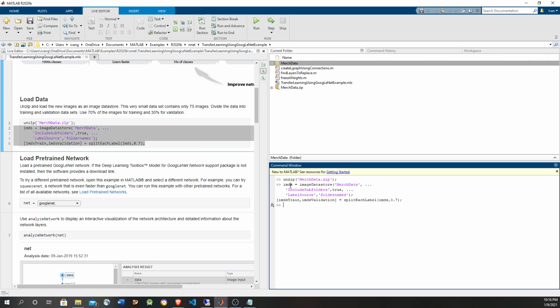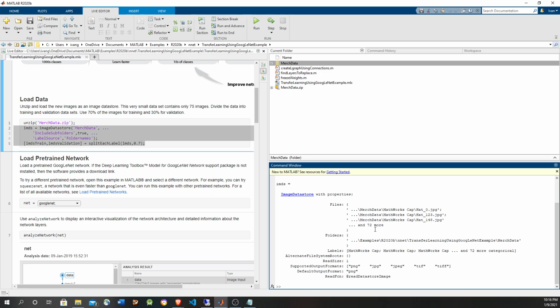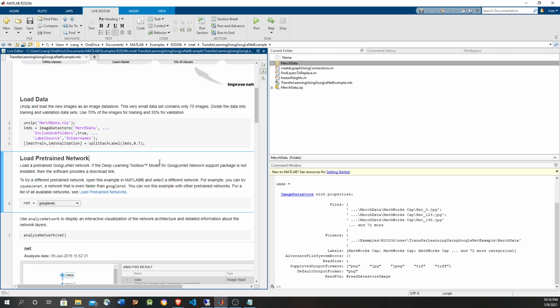Okay, let's take a look at the data store. Here's our data, around 70 images. And these are the labels. There should be 5 of them.